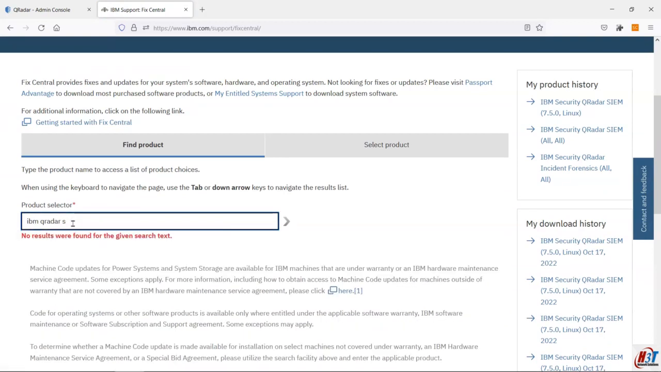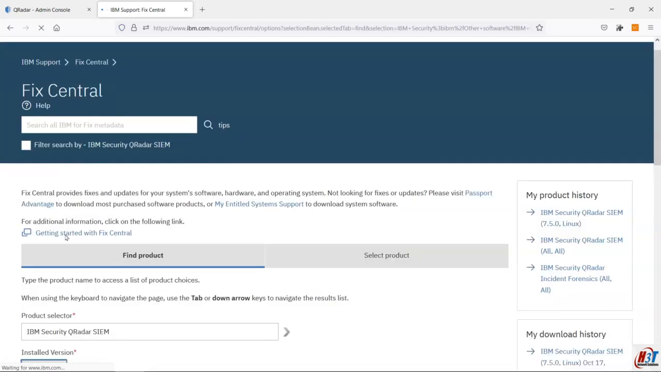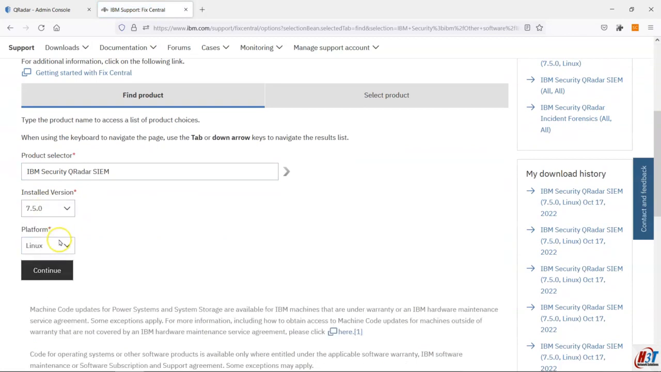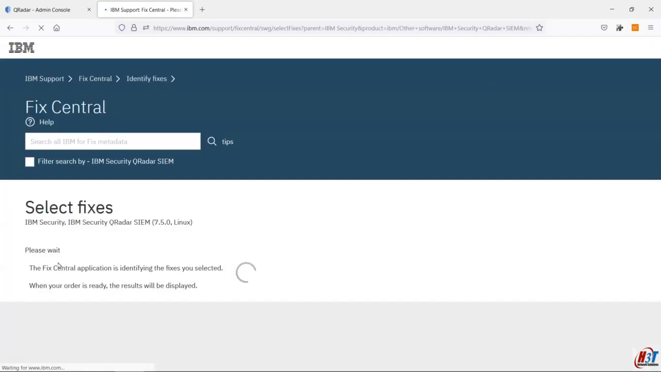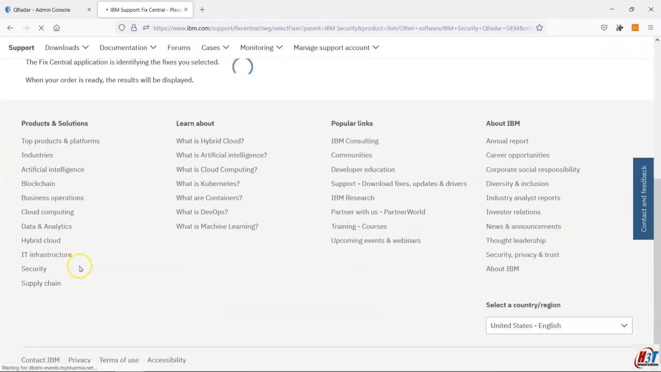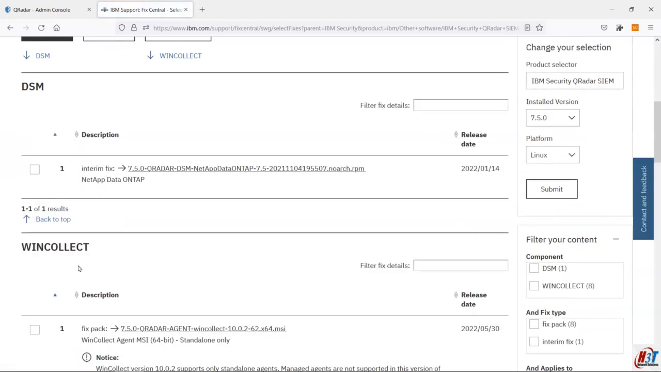Then choose the version. Let's choose the latest one, Linux, and continue. Then you will go here, select text, and just type WinCollect. Press continue, and you will get all the things related to WinCollect. We have mainly 5 options, or 5 software packages, to download. The first option will be the SFS bundle, if I'm not mistaken.